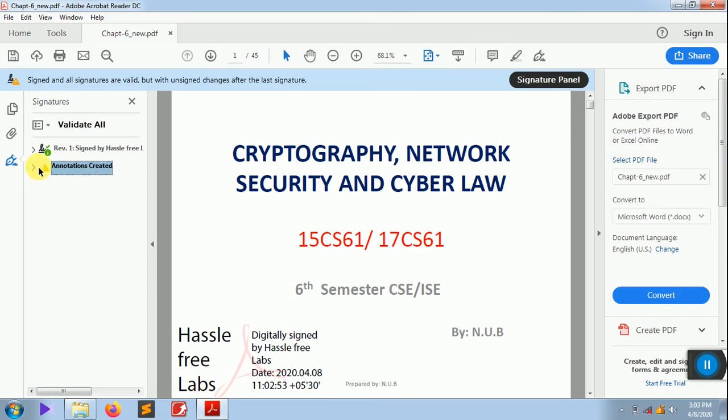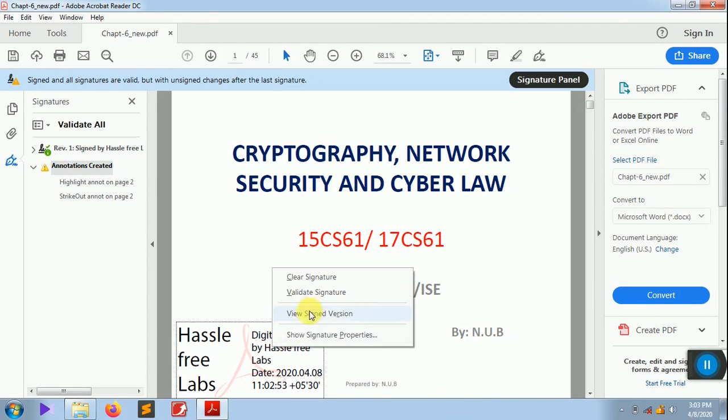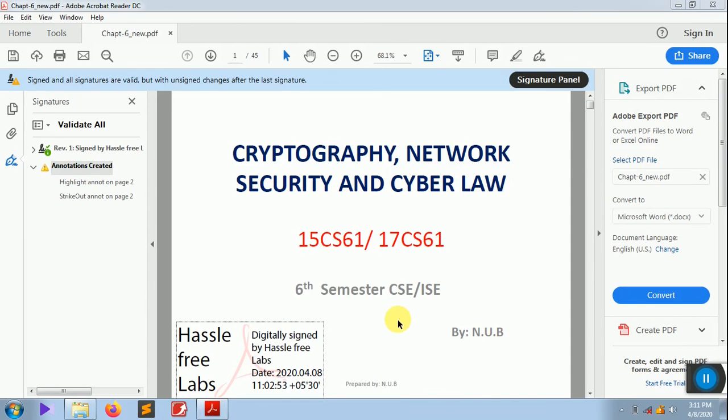You can see the modifications done to this file, that is, a highlight note on page 2 and a strike out note on page 2. So these are the modifications, and these messages are obtained after doing the validation. The validation can be done either by this or simply by clicking on this. In this way, we can check the tampering done to the document, or violation of integrity of the document, by validating the signed document. Now let us do some severe modifications to this document by changing the privilege levels.